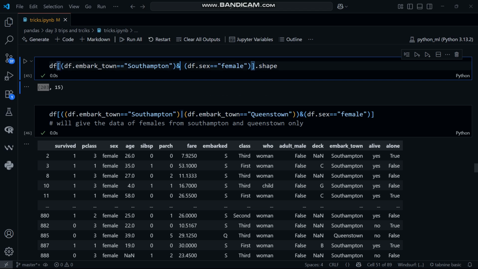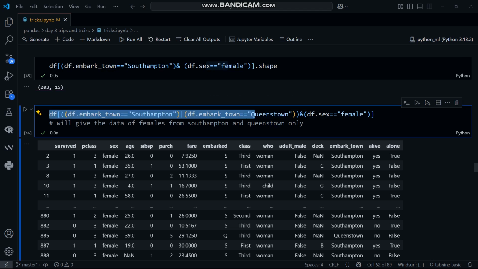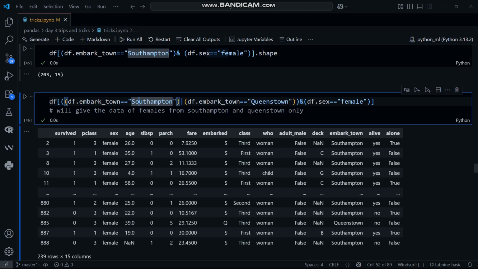If you use the and sign, this means that when both this data and this data are in the same row, then that row will be given as output. And this or means the row which has this data or this data, show me that row. Okay, embark town Southampton means the station will be Southampton or Queenstown, and df.sex is equal to female. So it will show the data of the females who were traveling from the station Queenstown or Southampton. So you will see that the number of rows will be increased.